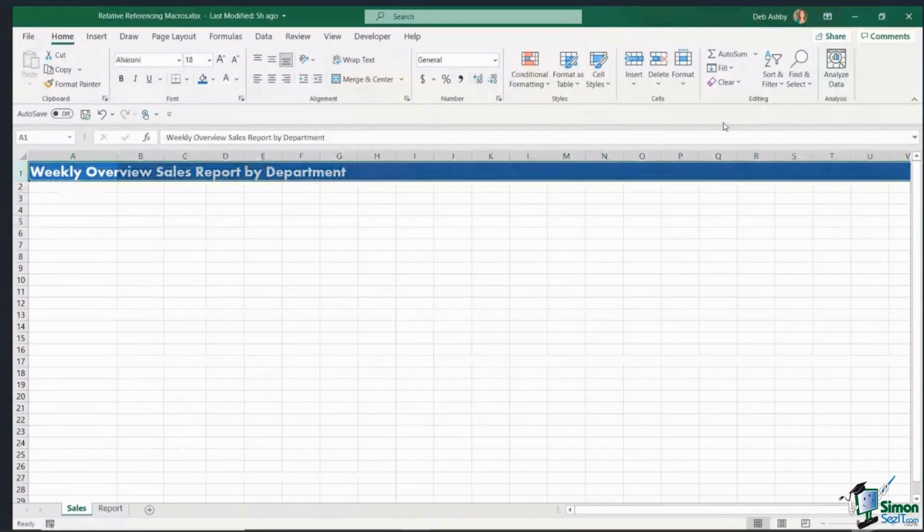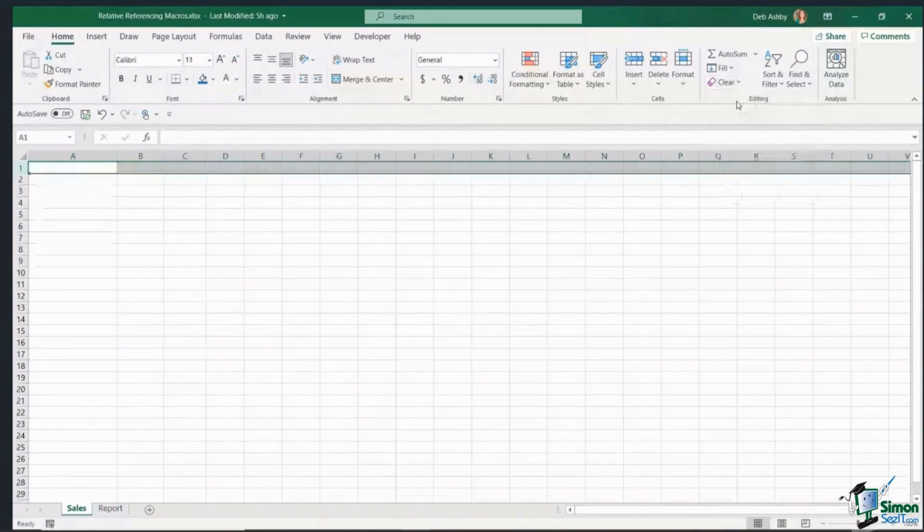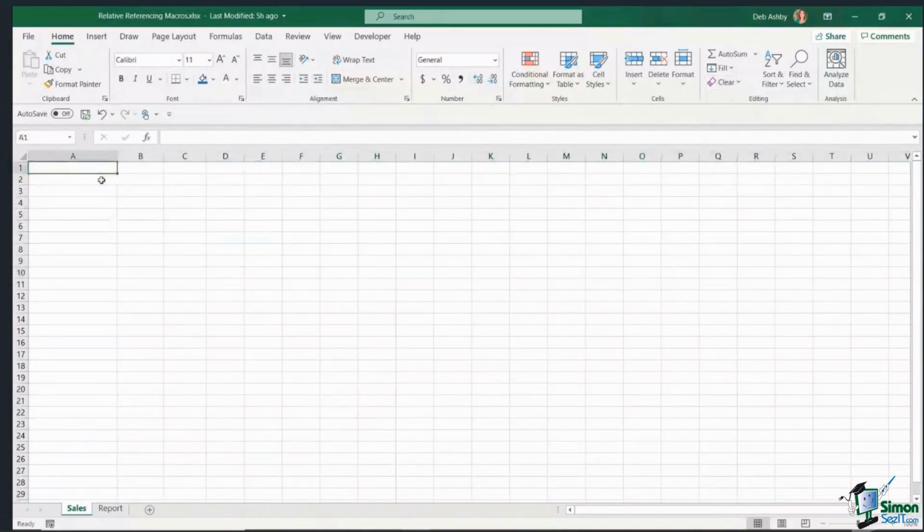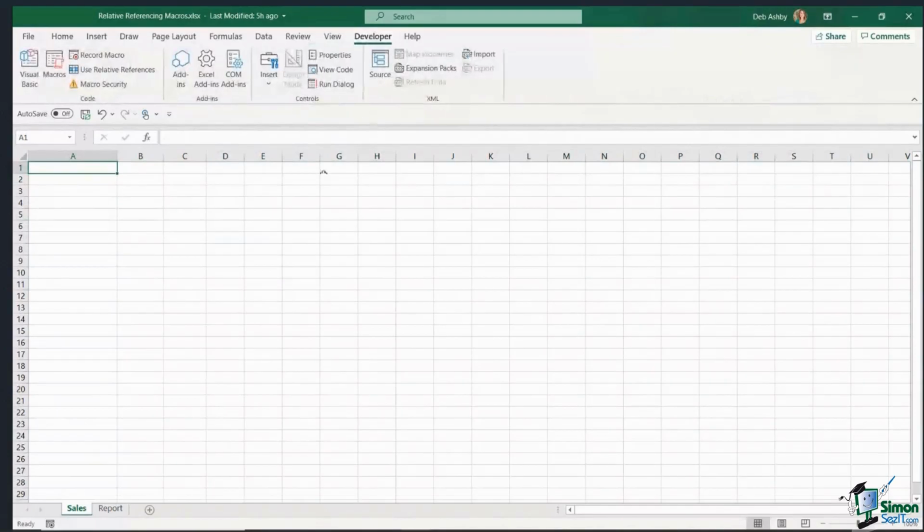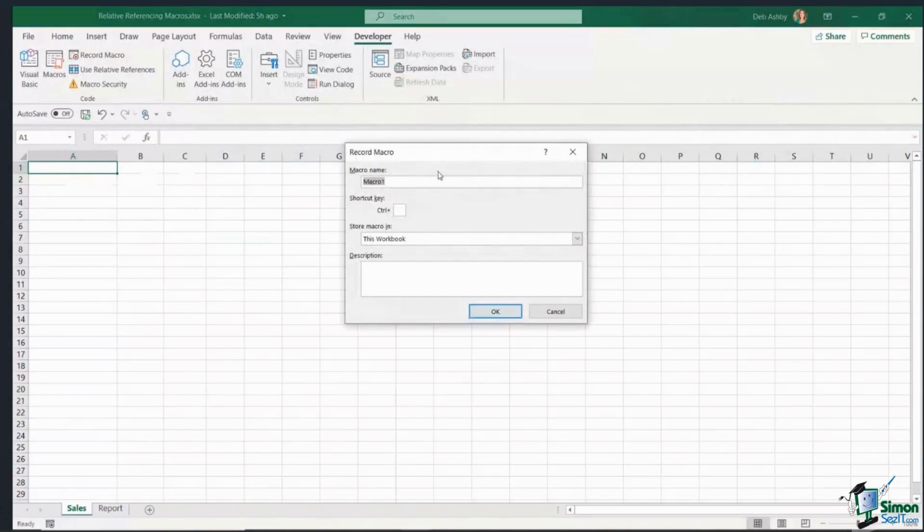I'm going to clear everything I have in row 1. I'm going to go up to my Developer tab, and I'm going to click Record Macro. And what you'll get when you click that button is it's going to ask you to give your macro a name to make it easily identifiable. So I'm going to give my macro a name. I'm going to call this report underscore heading.